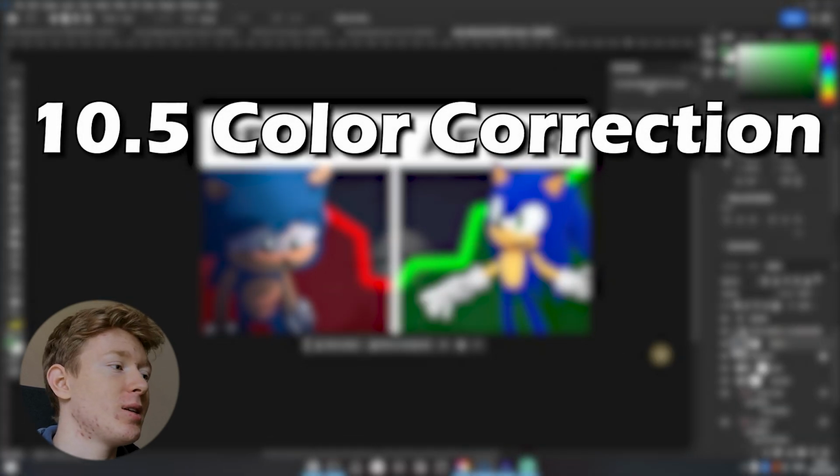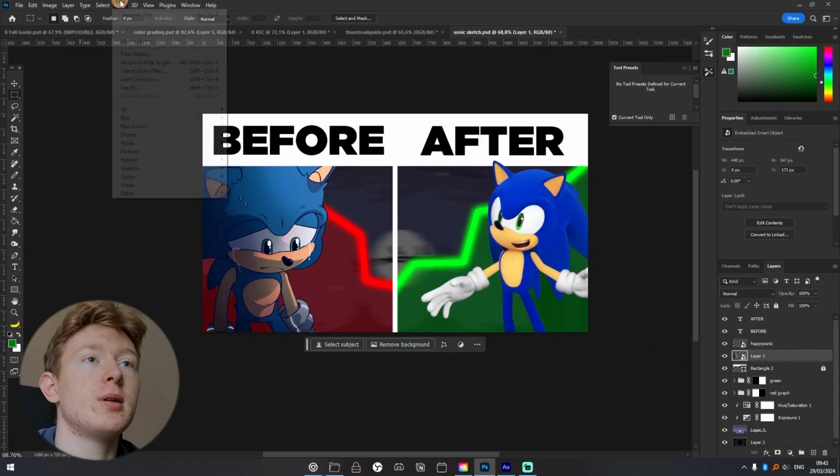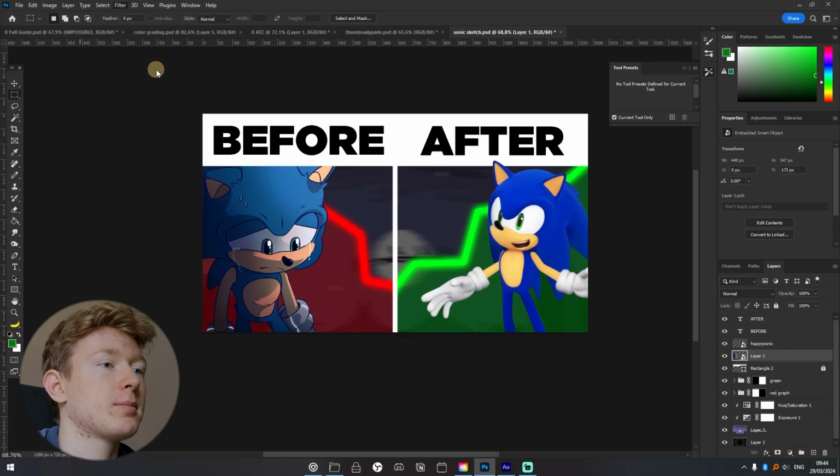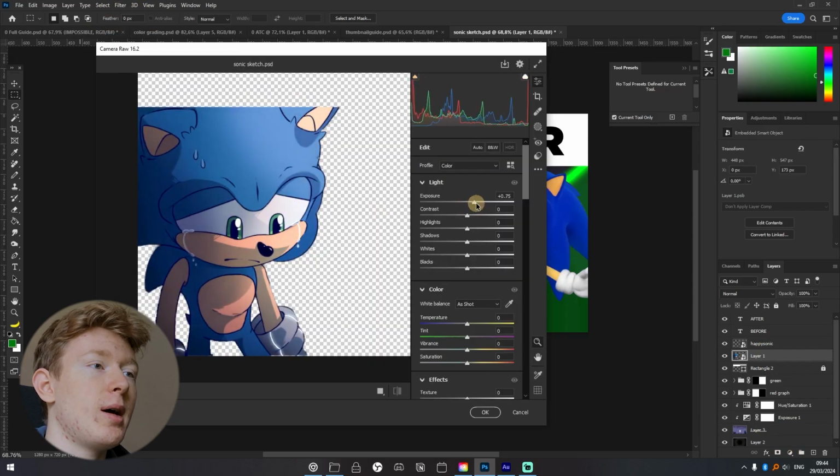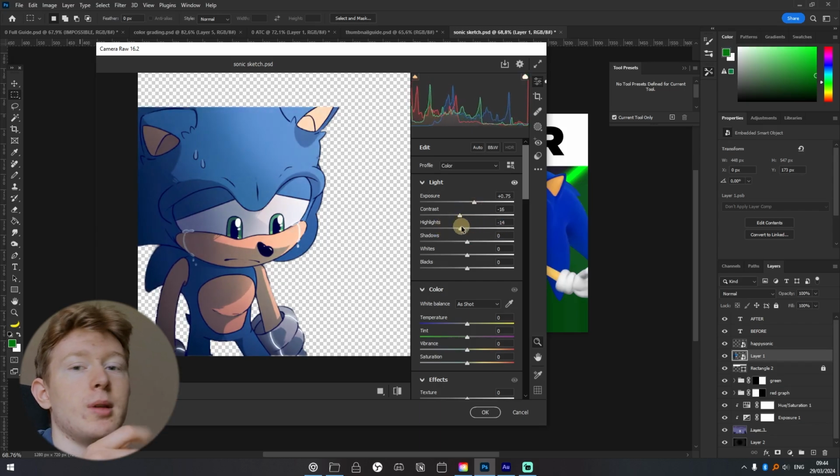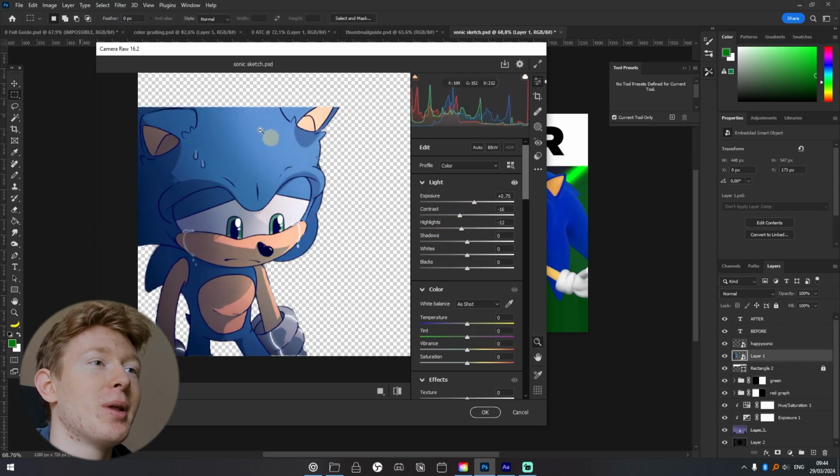This sad Sonic is not standing out enough. So what we're gonna do is add Camera Raw. Let's see, it's a bit too dark, so we're gonna add exposure. We don't need contrast on this one actually. Highlights down, because I don't want this upper part to get too bright, so we'll remove the highlights.